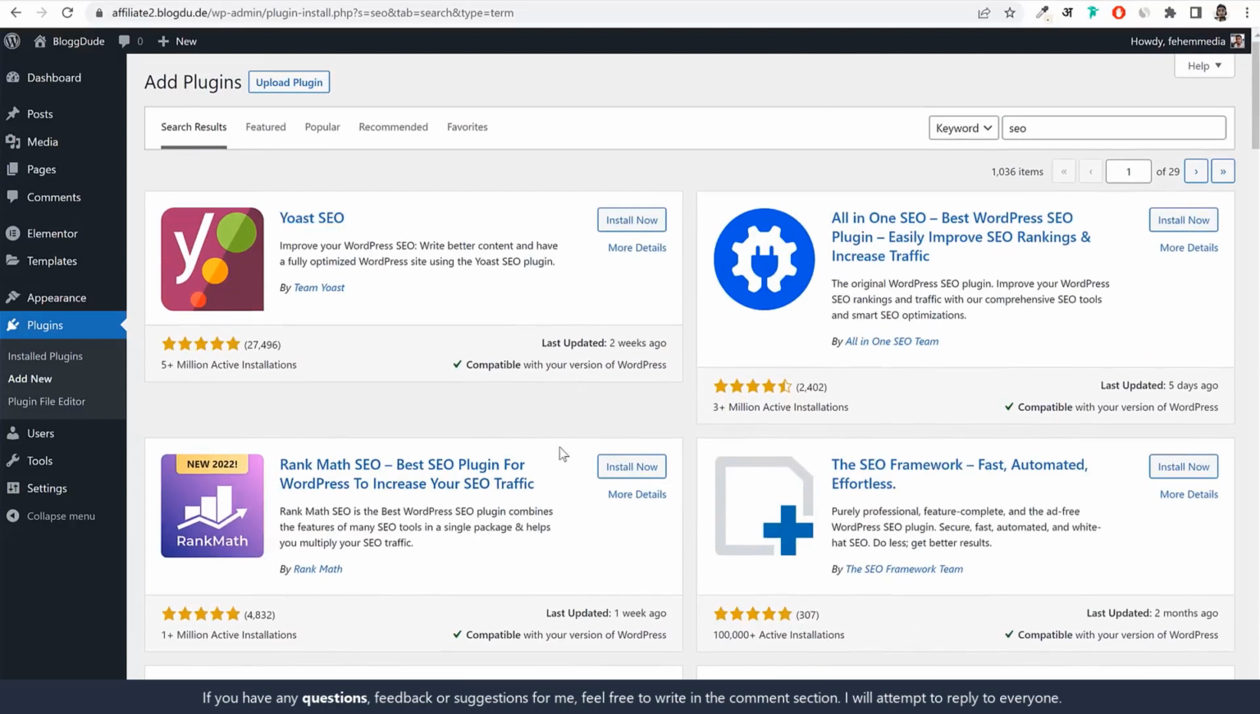The one that I want to use is this one, Rank Math SEO. You can use any one of these three: Yoast, All in One SEO, or Rank Math. I'm using Rank Math because in most of my videos and most of my websites I've used this plugin.